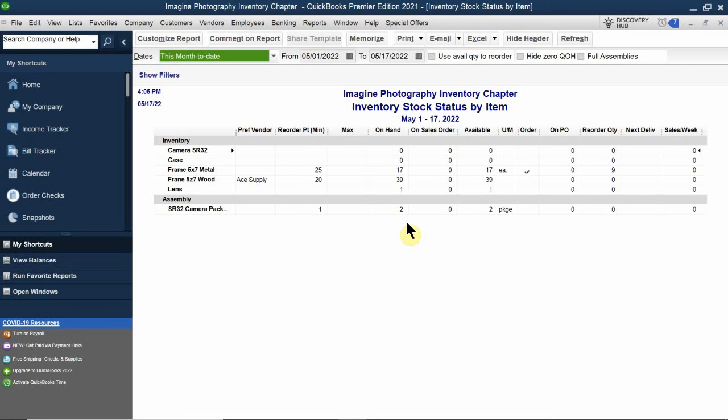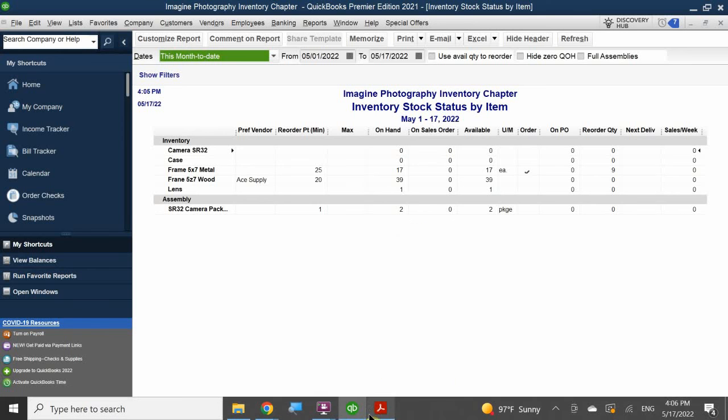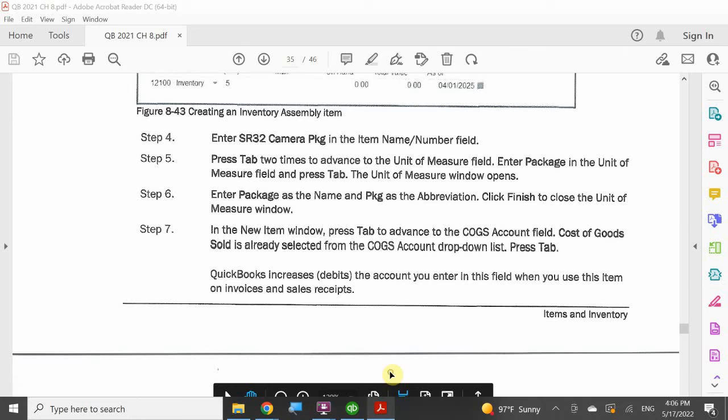Now, of course, you can use your sales form to sell those packages by clicking on an invoice, putting that item in, and being able to sell it. So that's what you have to do when you are creating a unique product that's specifically for your company. Any questions?